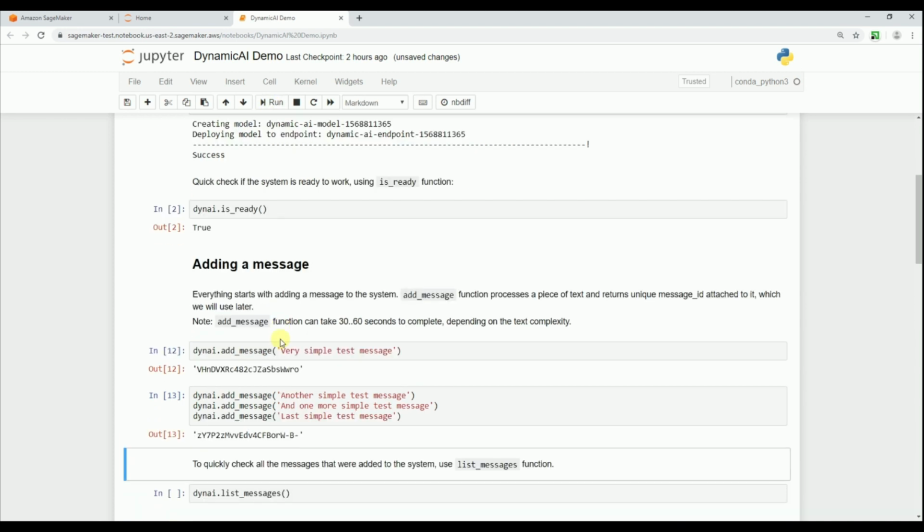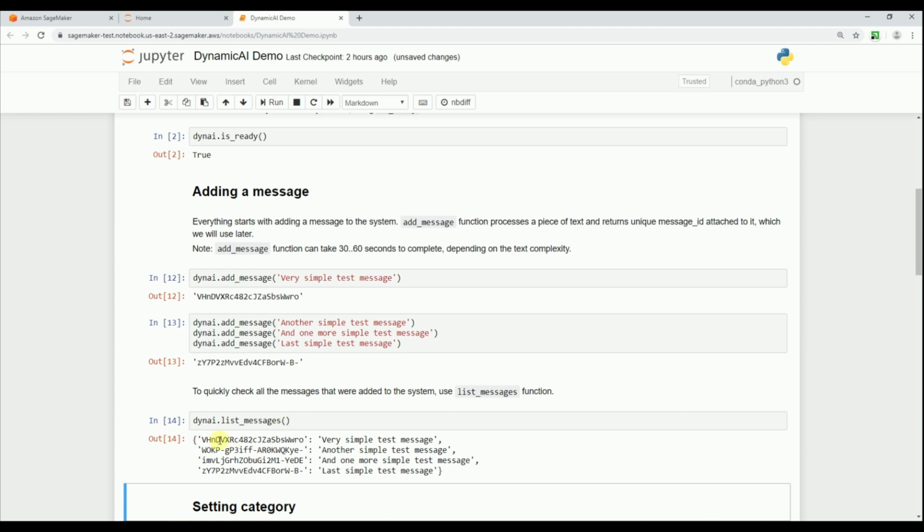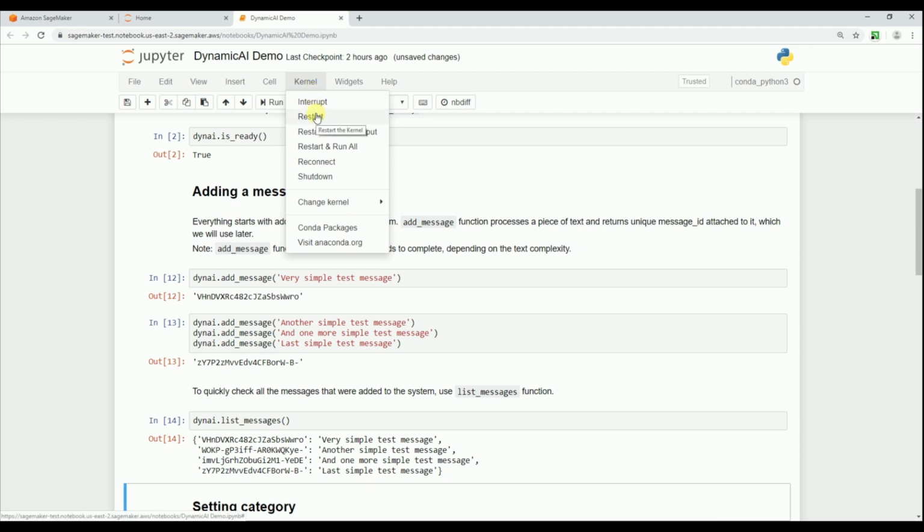Okay. To quickly check all the messages that were added to the system, use listMessage function. It will give you back a dictionary with both IDs and text of added messages. Please note that message text are stored only on the client side and will be erased if you restart the kernel. So all your sensitive personal information is safe.